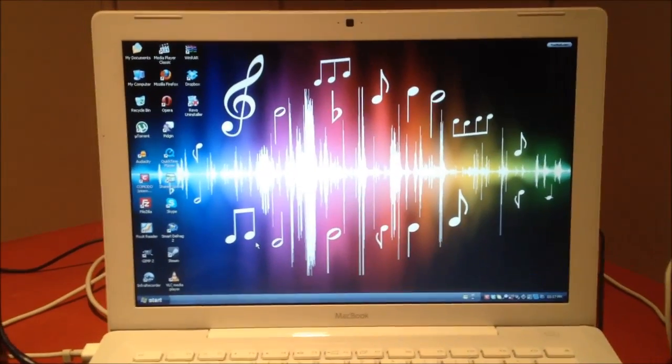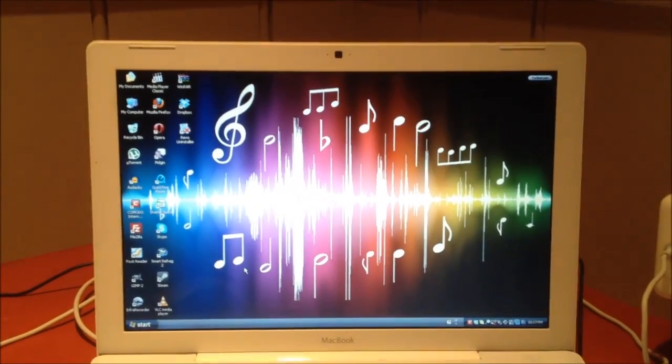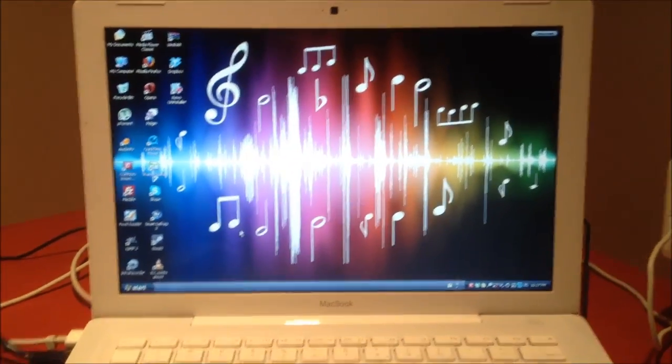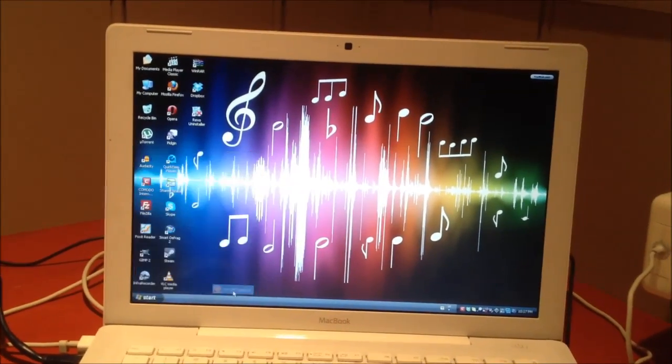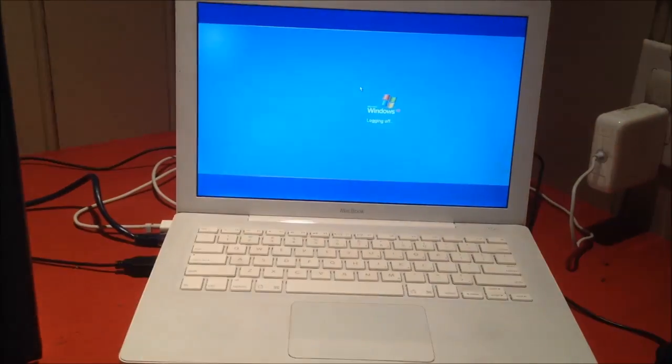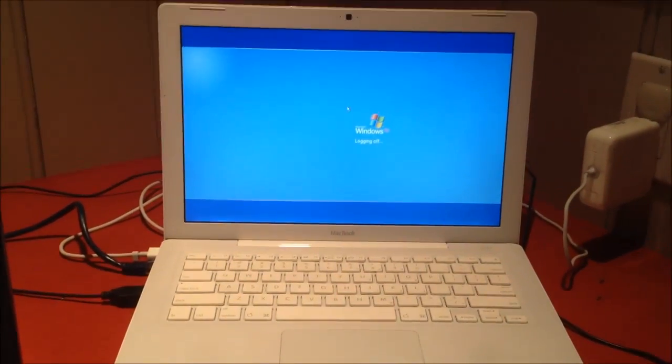It appears that the fan is slowing down, so maybe that was just some initial thing. I don't know what's going on. But either way, that's the Windows installation. It's all set up here. So that is a Doomsday setup of this MacBook.